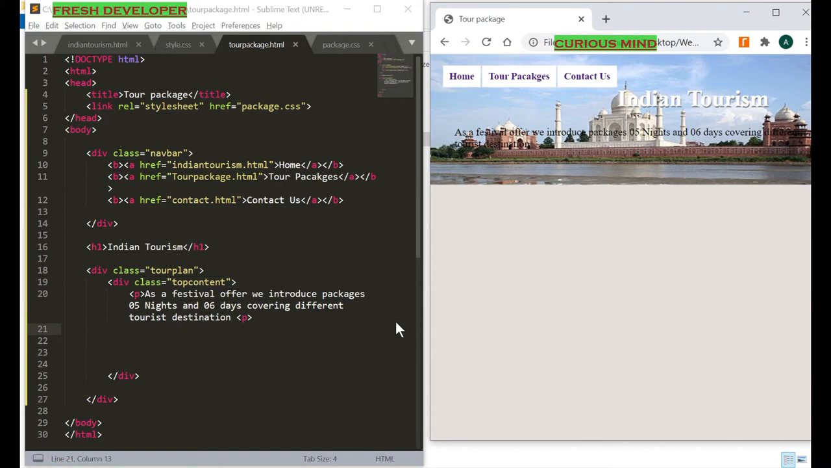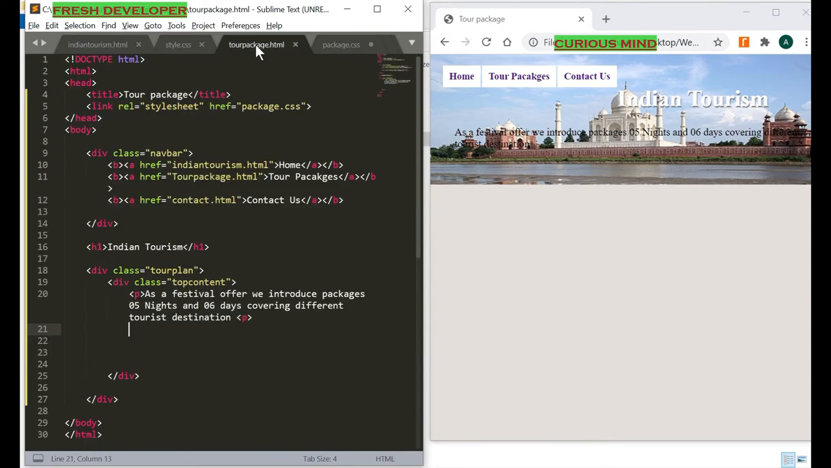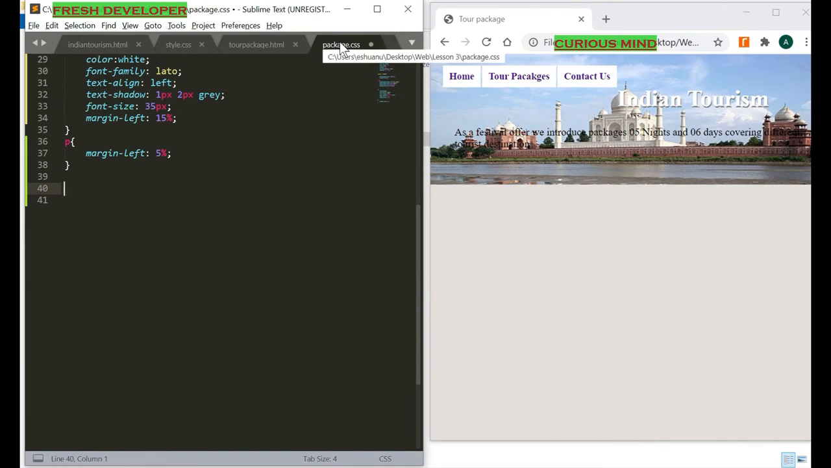Let's make some changes to the div, because once we make changes in the div, the whole content will go down. So I will prefer first to go for the tour plan, because the content is under the tour plan, right? So we will make some changes in the tour plan. So let's go to the tour plan now. Okay, and let's open and close, and the tour plan comes here.